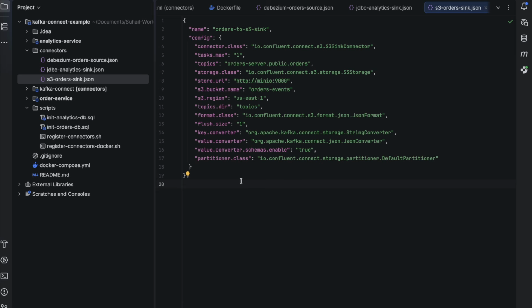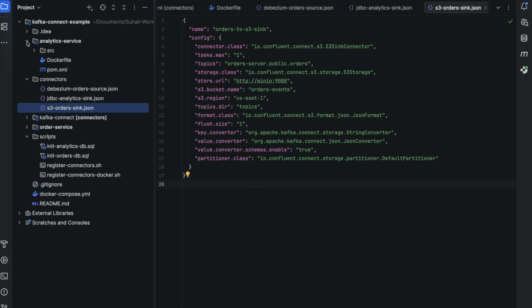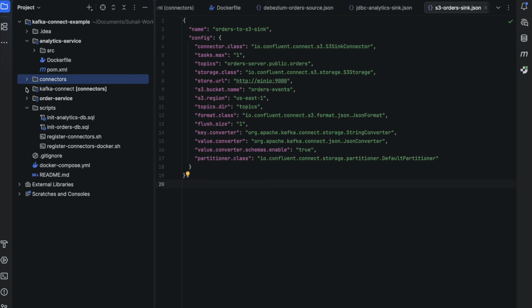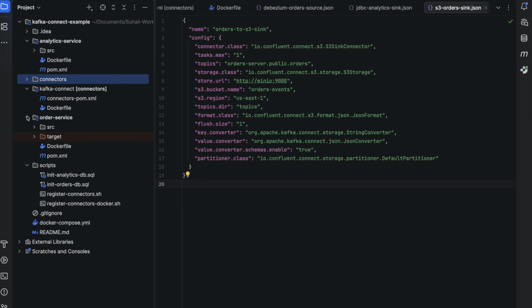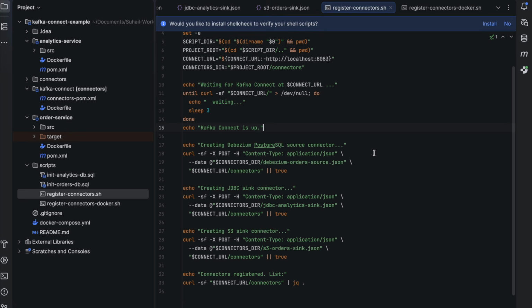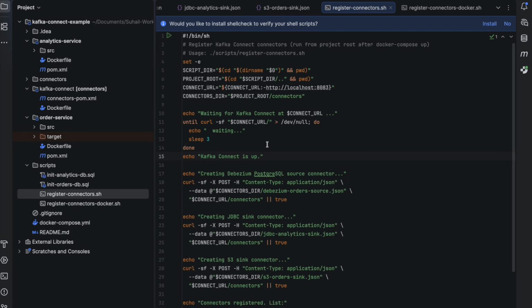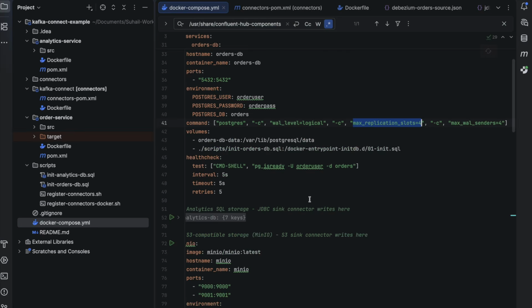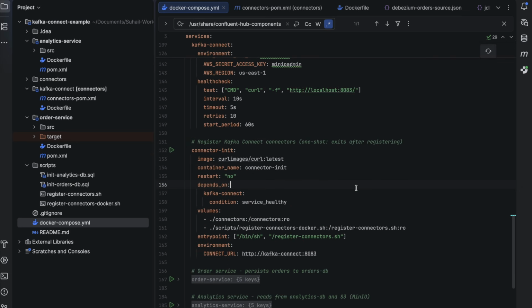So we have looked at the configuration of our analytics service connectors and how this has been connected, the order service and the scripts. Now let's see the register connectors orders.sh file. This is the missing part. As and when we are spinning up the Kafka Connect cluster, I am creating one container just for a one-time activity of registering the connectors. As I mentioned, we have all the connectors available, but we need to register the connectors we want to use.